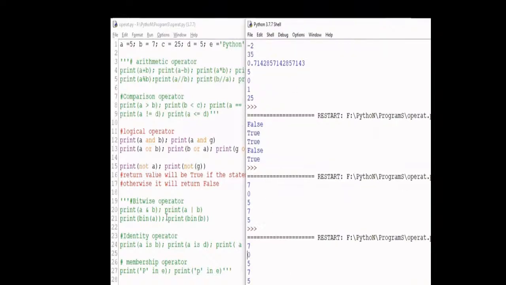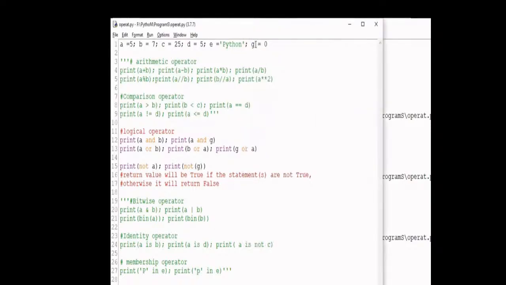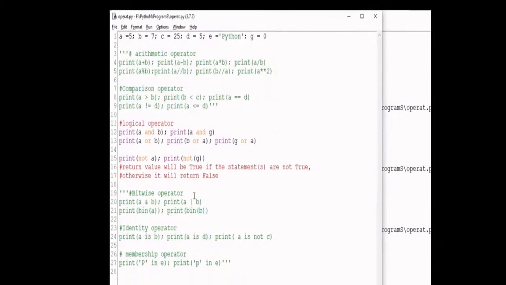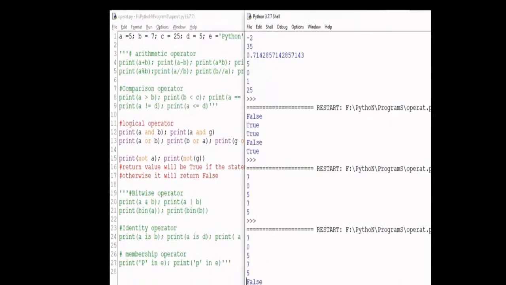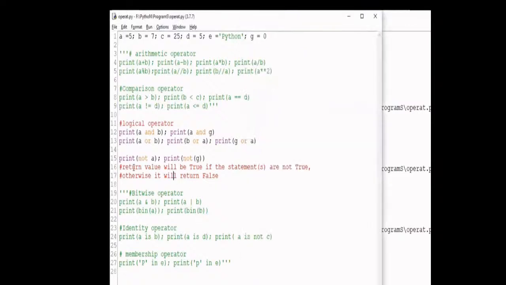See here, we have written two statements. Print of not of A. Actually, A equal to 5 is a true value, so not of A will yield you false. At the same time, the second statement, not of G. G is equal to 0. 0 is a false value. 0 is equivalent to false. For that, you may get the output as true. So not of G is equal to true. Now we can go for the bitwise operators.